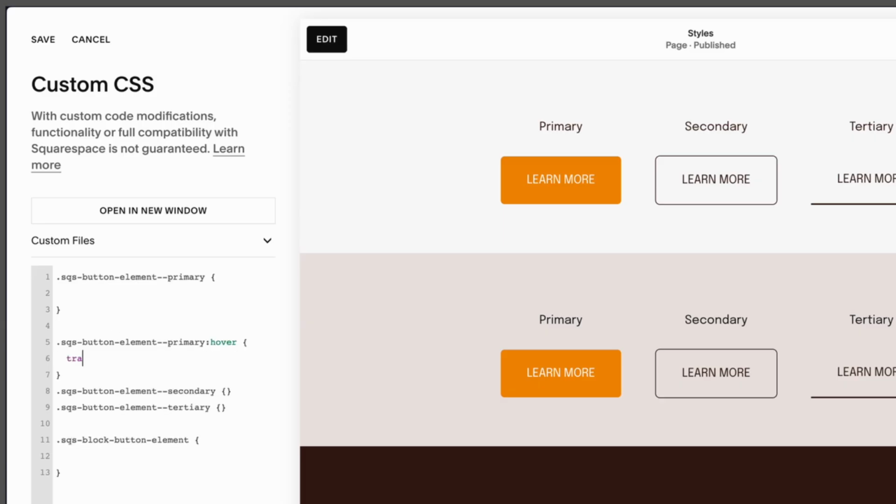And here we want to increase the scale a little bit. So we're going to add transform, scale, and I'm just going to increase it a tiny bit. And you'll see that the button is just growing a little bit here. Only on primary, not the others.